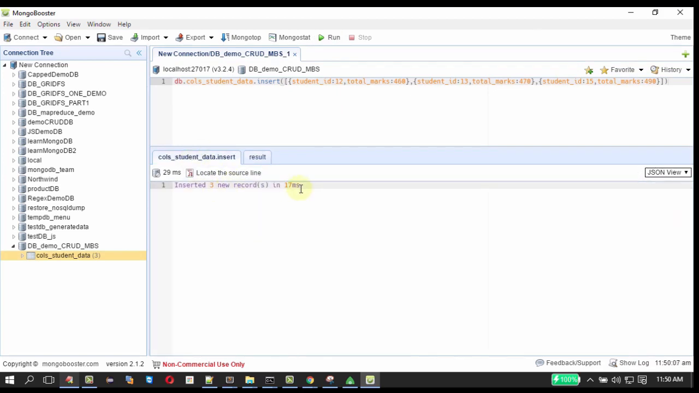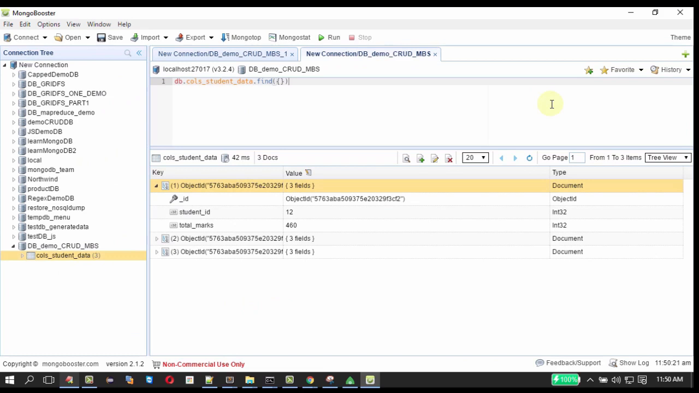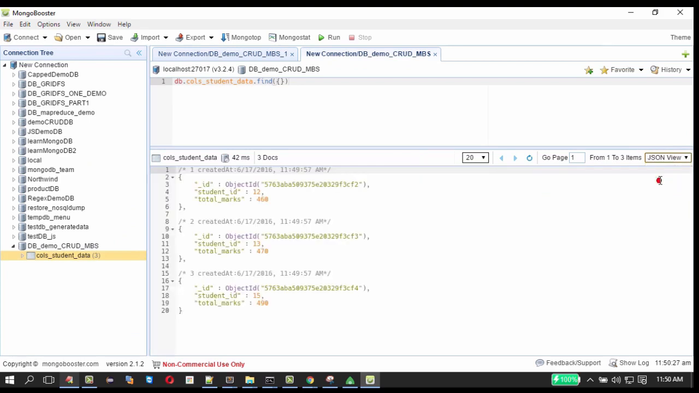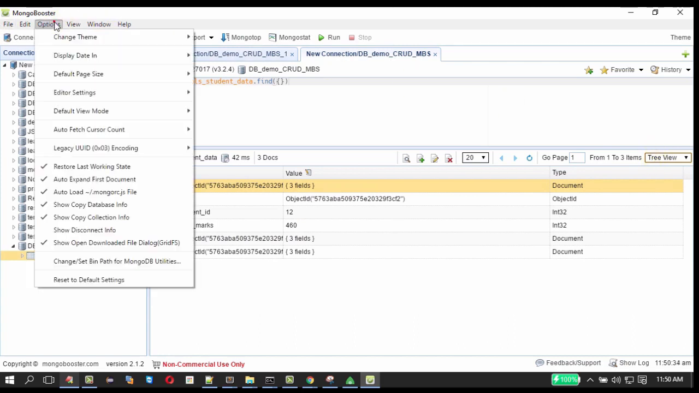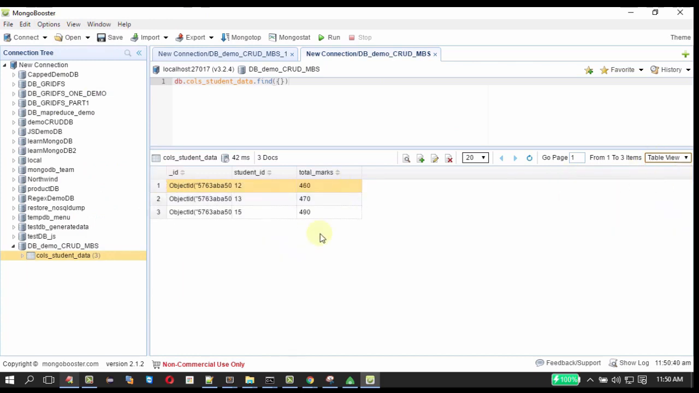Now to view the data, right click on the collection, click view documents. Similar to other clients, we have three views here: table view, JSON view, and the default tree view. You can set the default view in the options. Let me show that later. This is a table view of the data we have inserted.